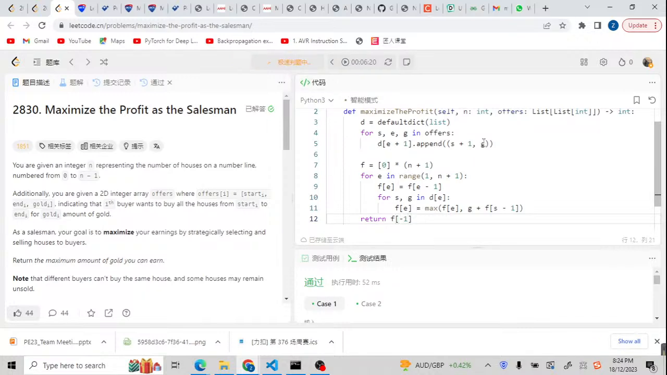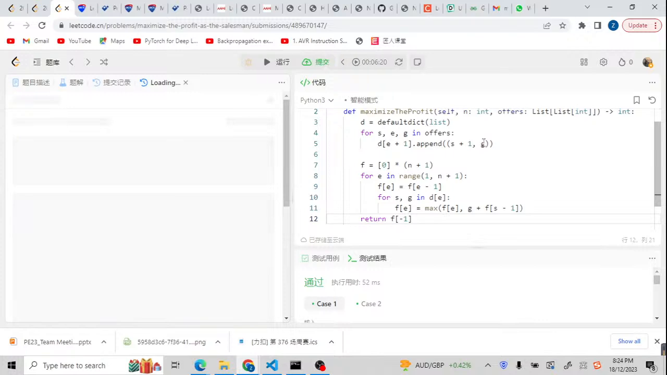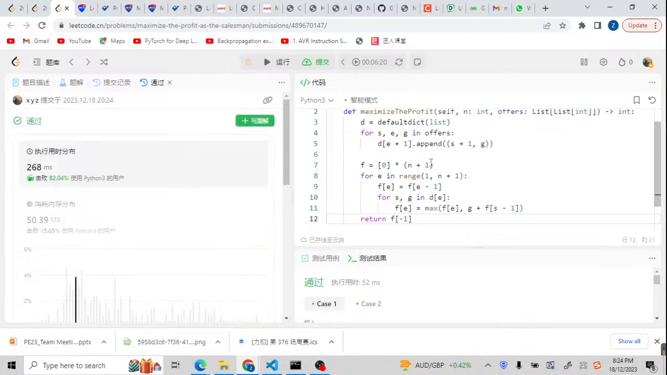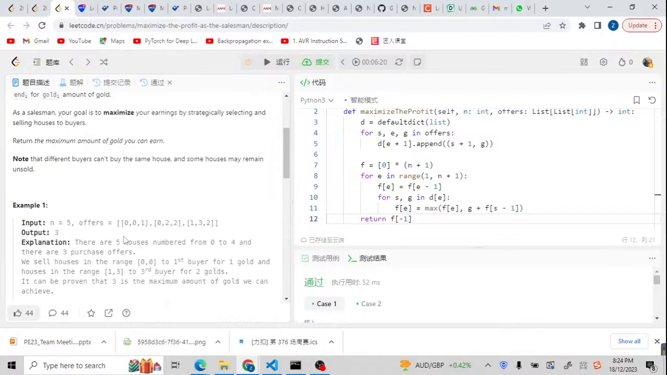Let me now submit it. After that, I'll analyze the time complexity. As you can see, it works and it's pretty fast. Now let's analyze the time complexity.